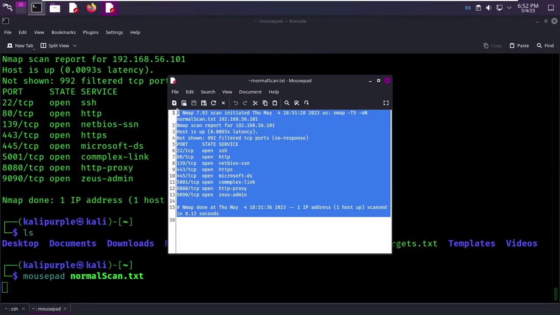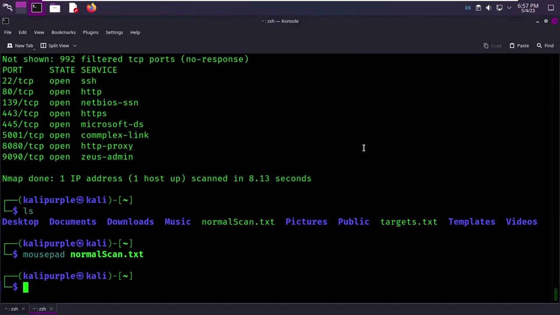Which, if we see through the ls command, is visible here. Now let's open this in the mousepad text editor and see what is inside it. So we can see that the output has been stored inside a file.